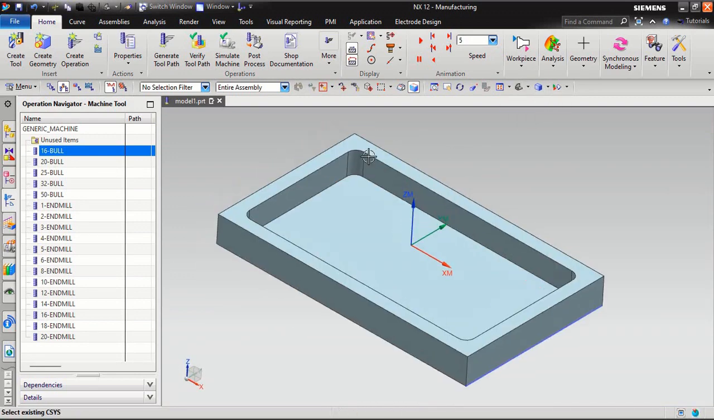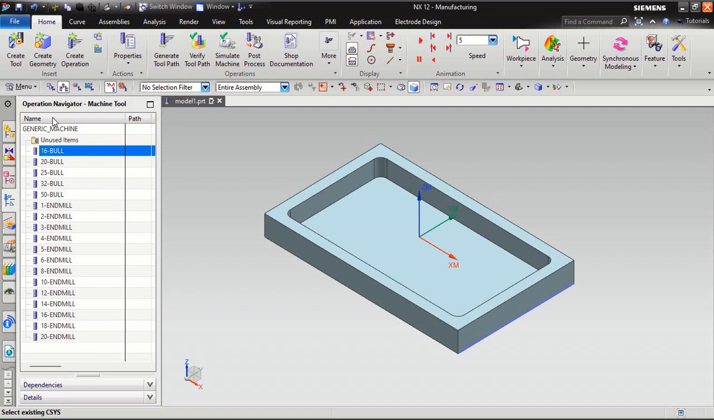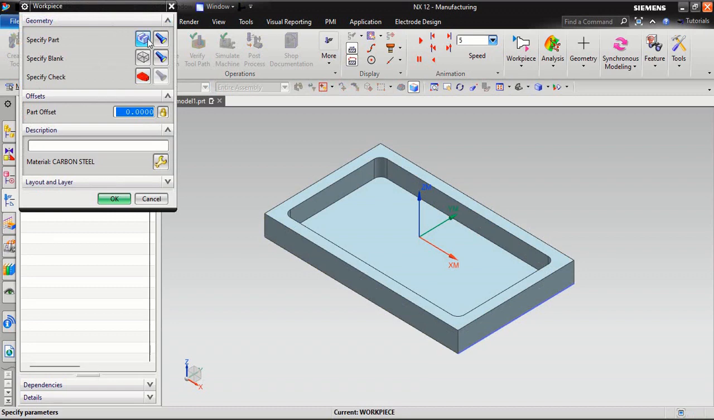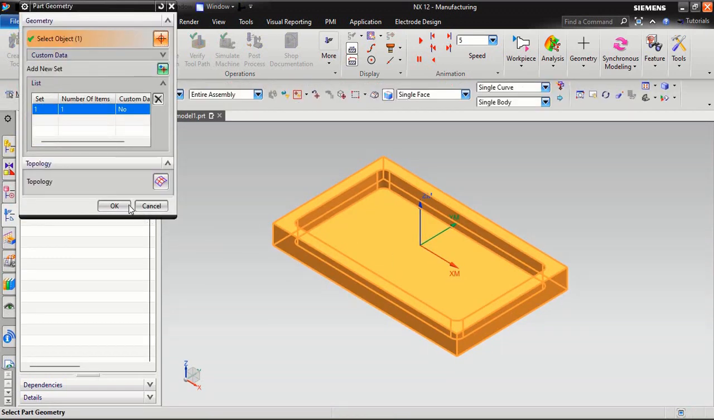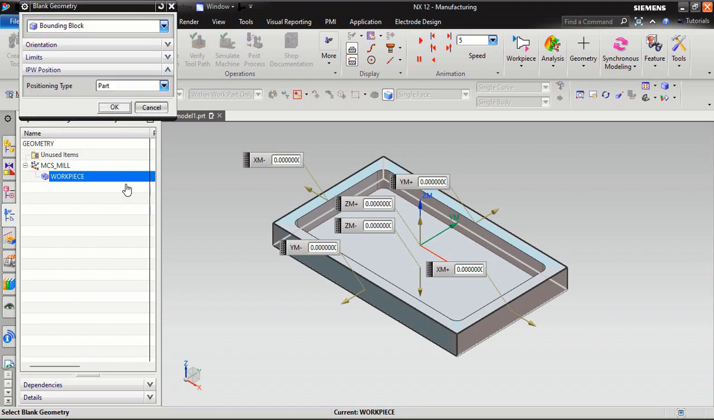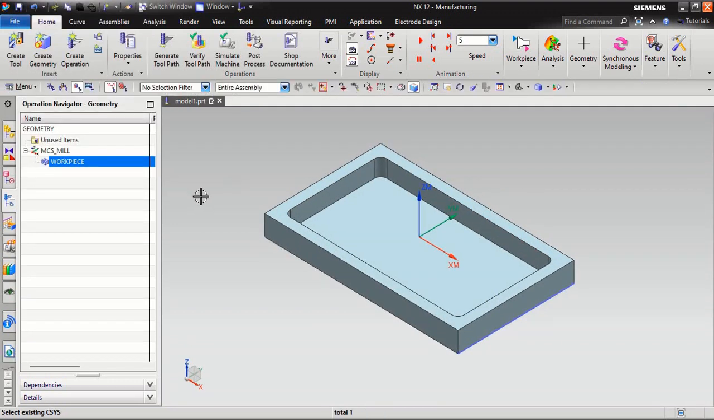I want to use 2D programming. First we will generate workpiece, specify part. This is our part, or this is our bounding block. This is our material. We can see over here. So first I want to use 25 bull for programming. So why am I using 25 bull? That's the first question that arises. Why am I using 25 bull?